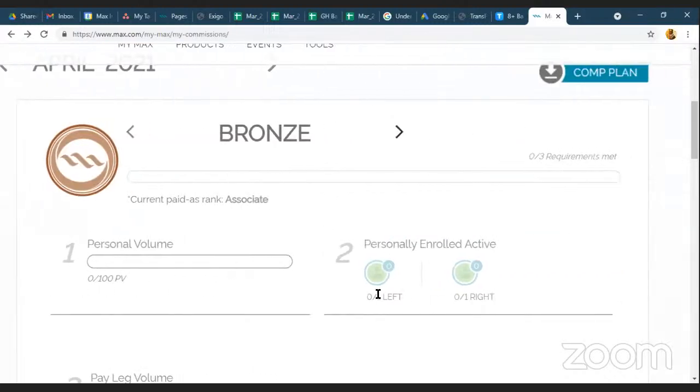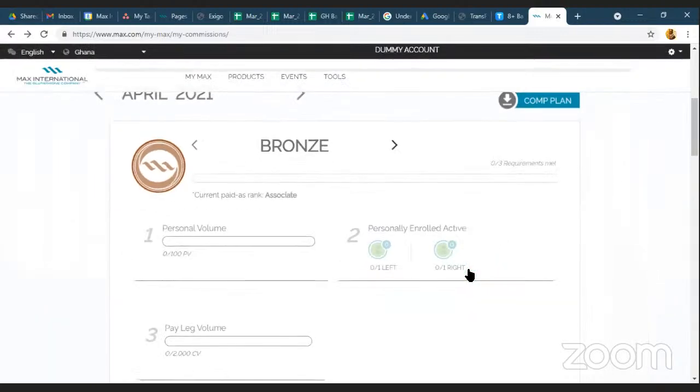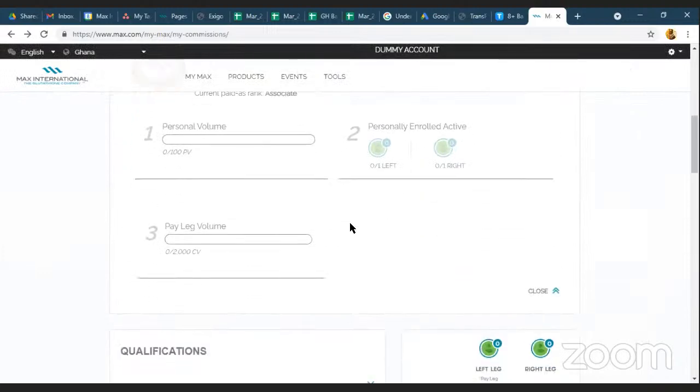And personally enrolled active left and right. If you have any personally enrolled active, as this is a part of the requirements in order to hit any rank, we all know that before you can hit any rank, even senior associate, you need 1 personally enrolled active on the left and 1 personally enrolled active on the right. So you realize that this is very helpful. It also shows you your pay leg volumes and how it's coming up.